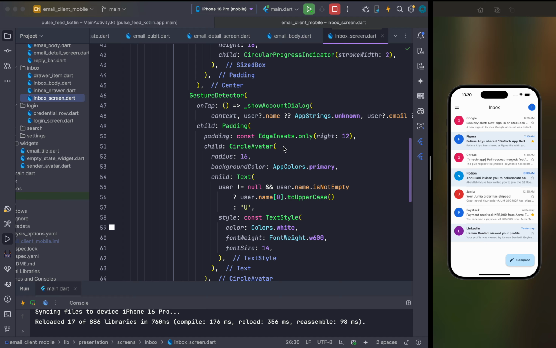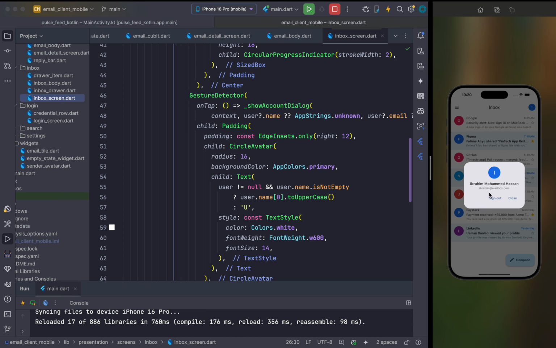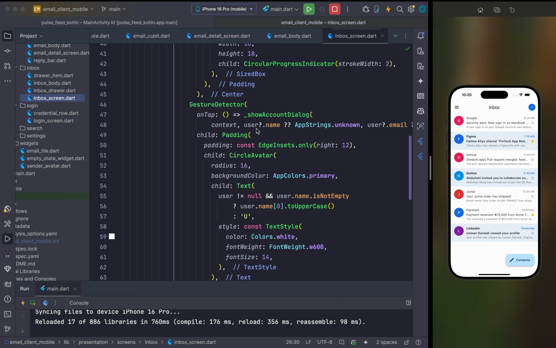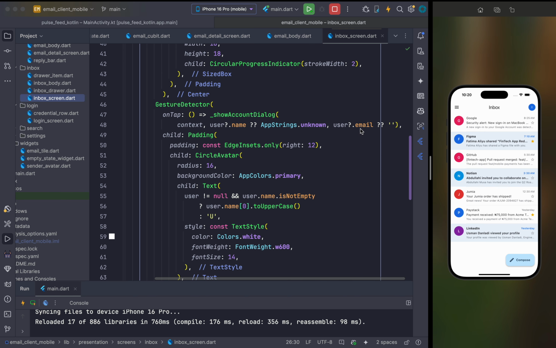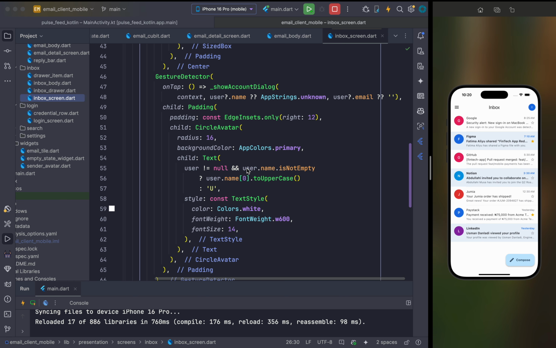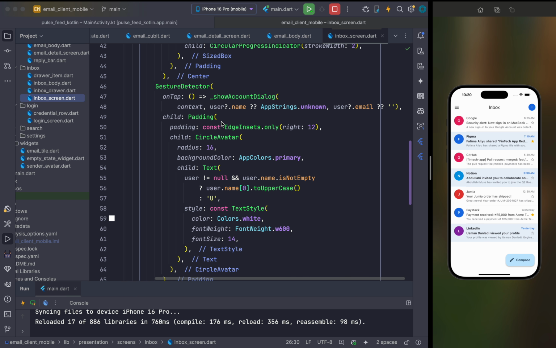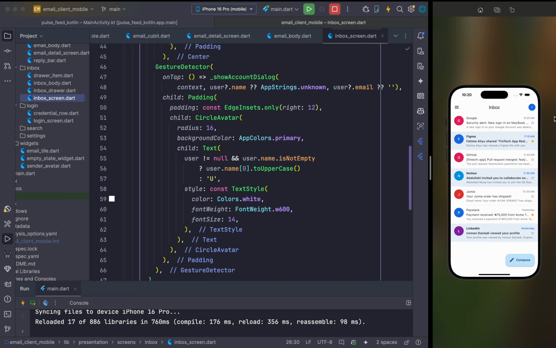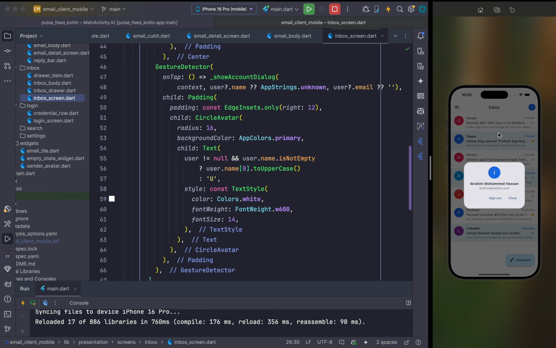And inside the circle avatar, once you click on it, it has this dialog, and inside this dialog we are passing in the user name and also the user email. Then also for this icon here, right now we are showing I, and I think the user's name is Ibrahim.